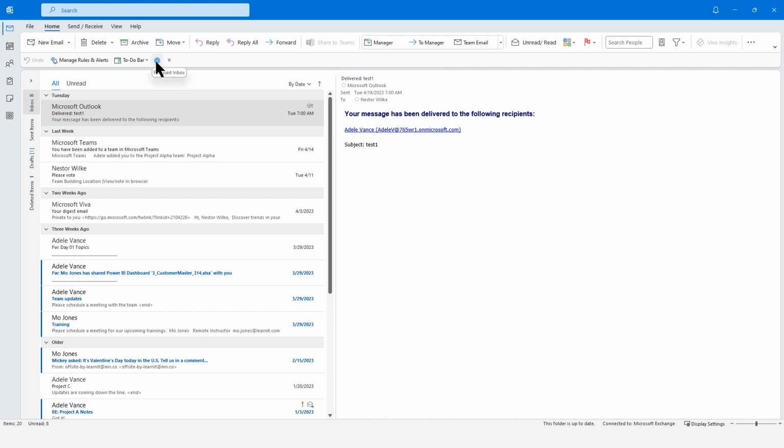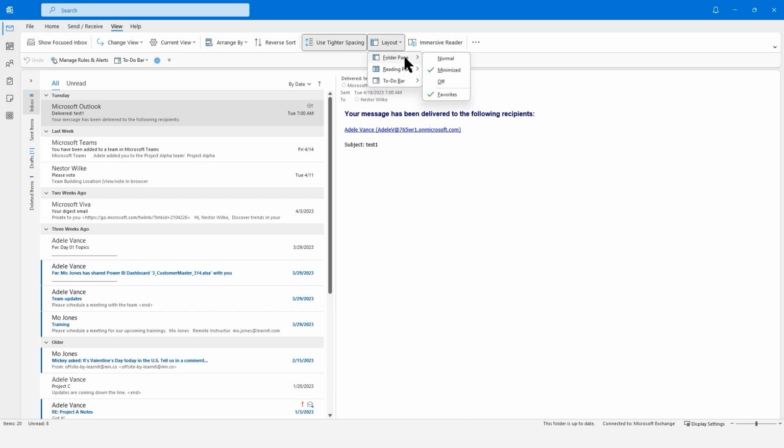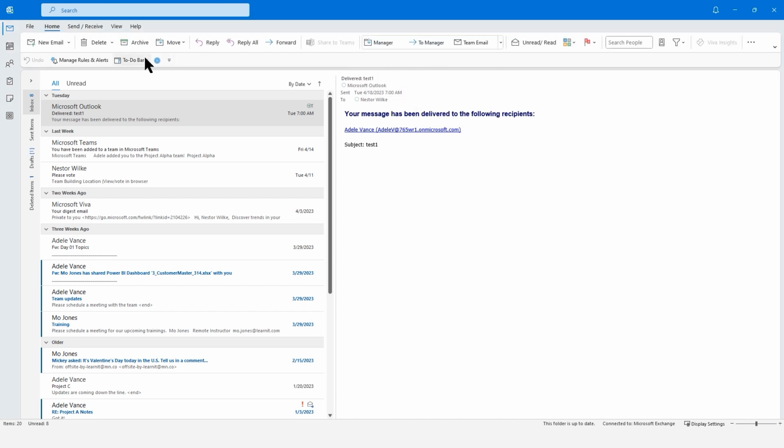Well, the next thing we did talk about was turning on the to-do bar. The traditional way to turn on the to-do bar is by clicking on the View tab. And over here in the Layout command group, here is our to-do bar. Right now it's turned off, we can view our calendar, people, or our tasks. All right, so that's the traditional way. I'm going to go ahead and use my quick access toolbar here. I'll click on the drop down and I want to turn on my calendar.